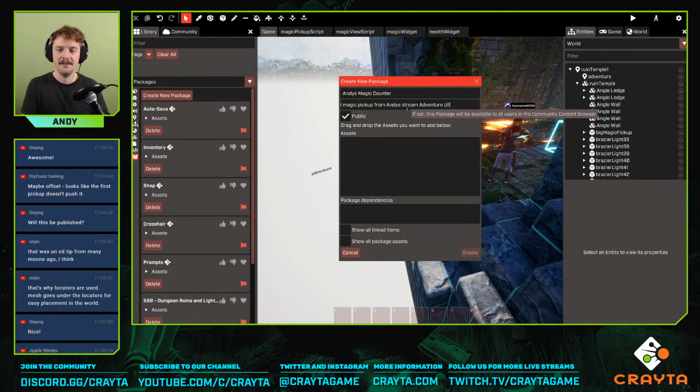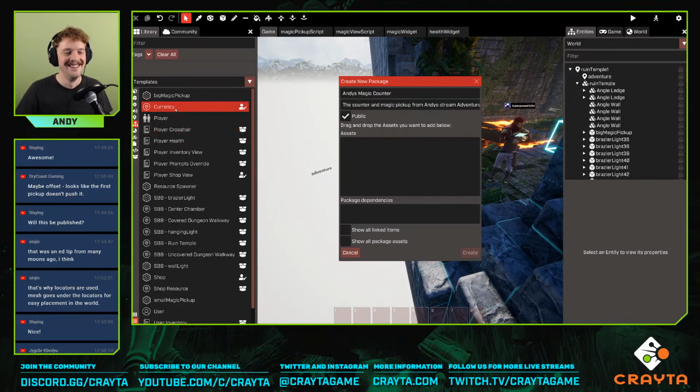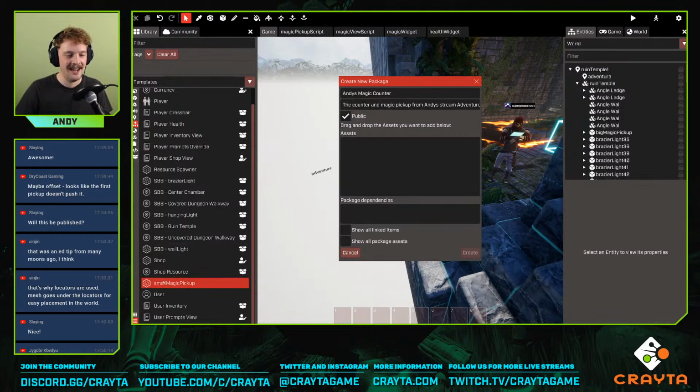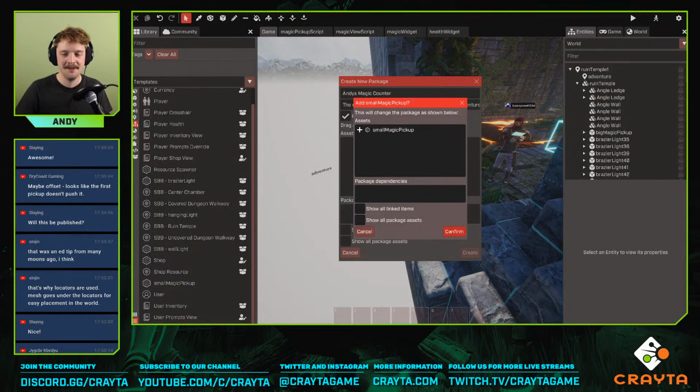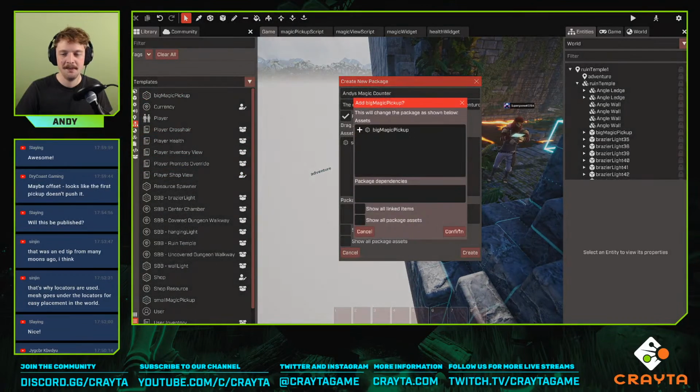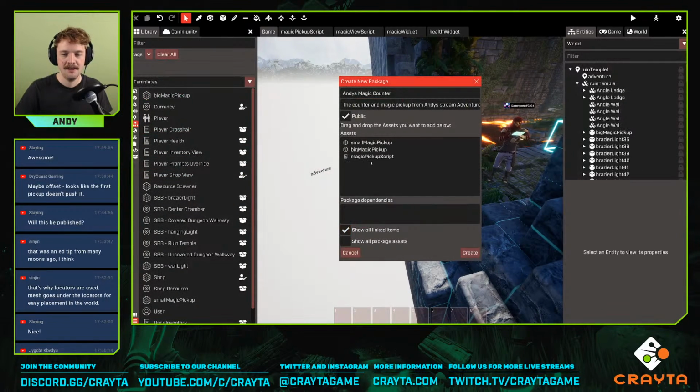UI exclamation mark. Superfluous punctuation, anyone? Yeah, sure. Chuck it in. So you could have the small magic pickup, the big magic pickup. It should come with the magic pickup script. Yep.